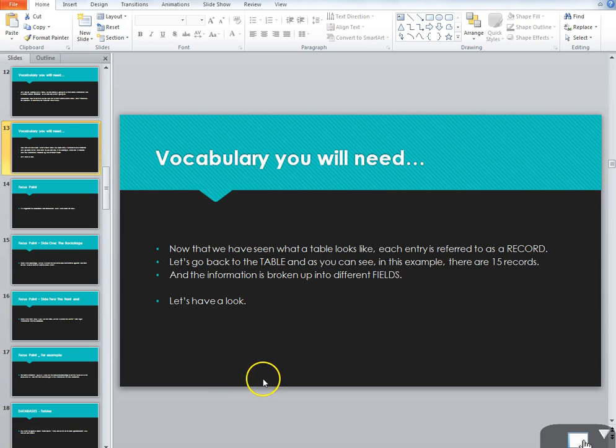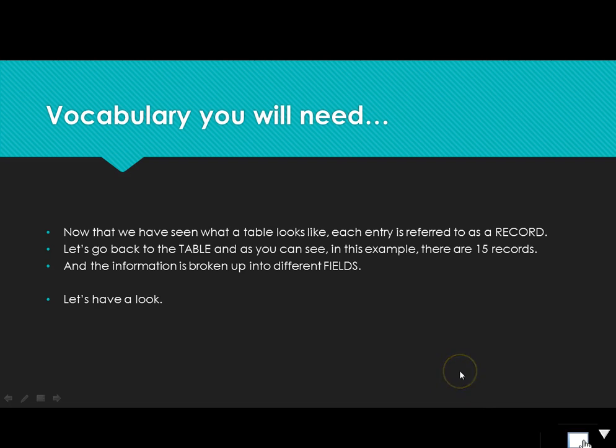So I hope that's jogging your memory and making you think about what Access can really do here. So we've had a look at what the different fields look like. This information is broken up into different fields, and when we talk about fields, we talk about the names, the addresses.